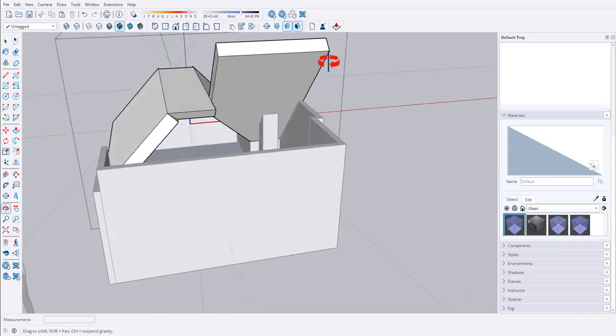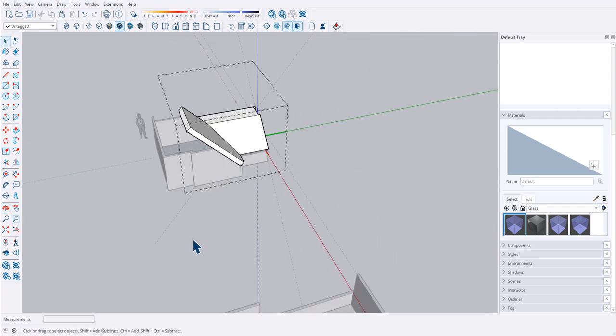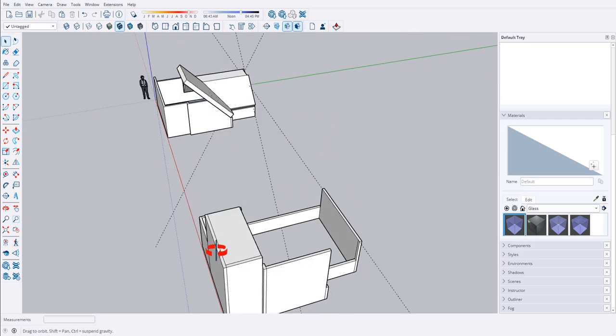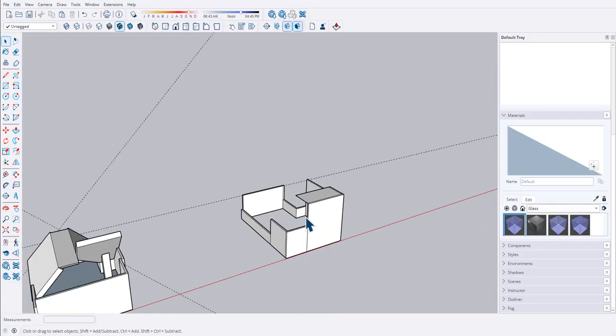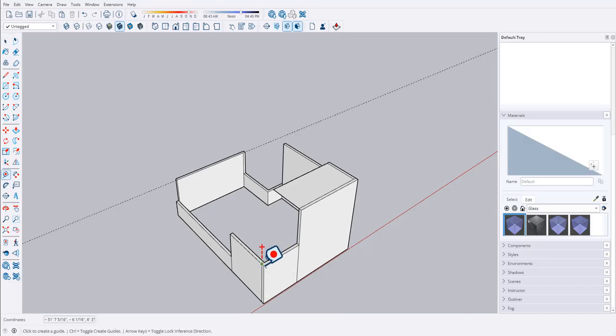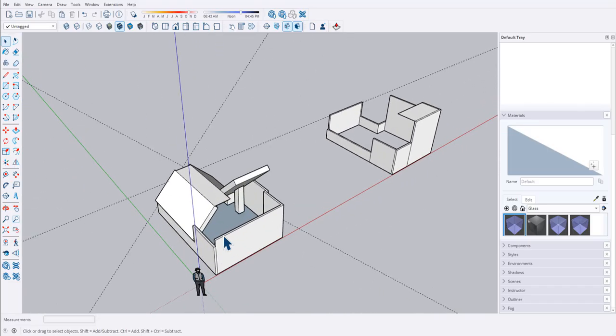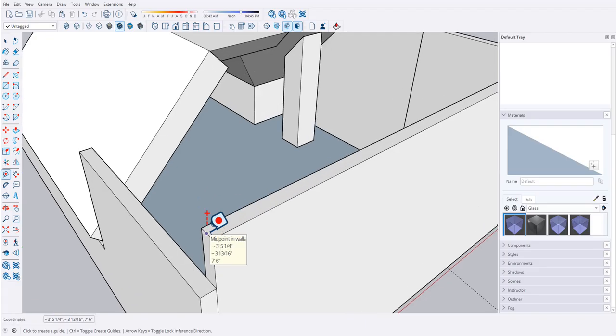All right. Now, according to you, this is this high over here, which, yeah. So T for tape measure. Click here to here. 5'5", okay. So T for tape measure. Click here, come on, 5'5".